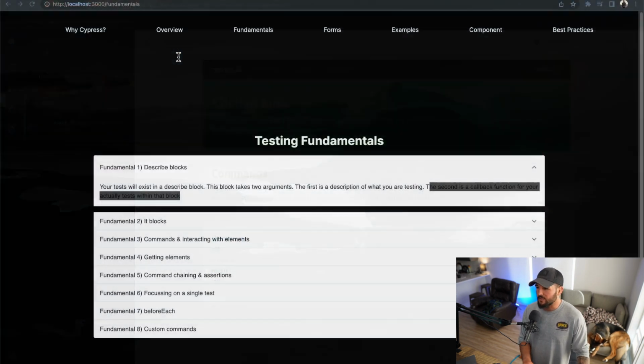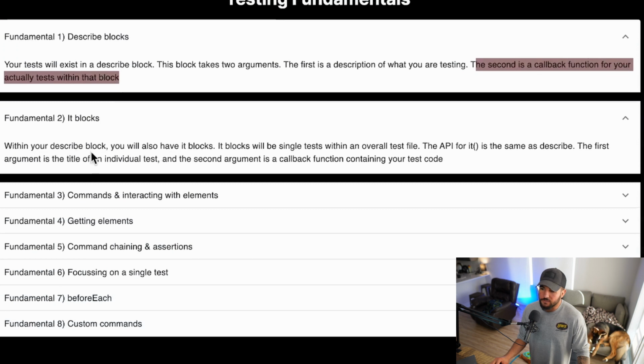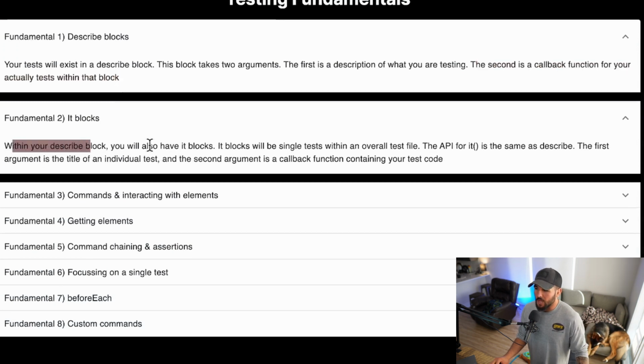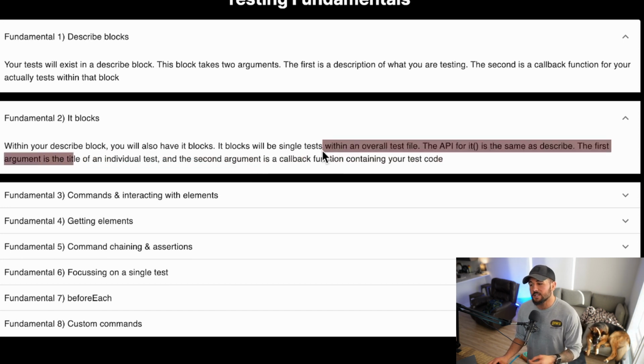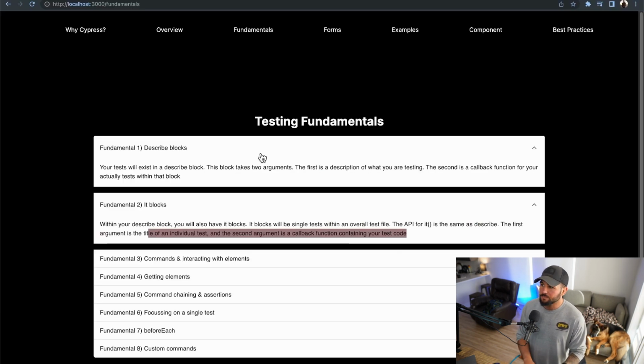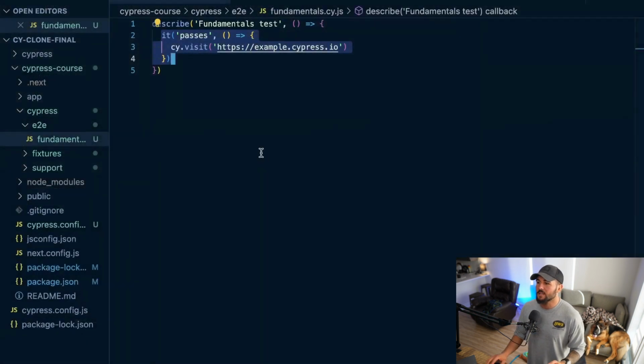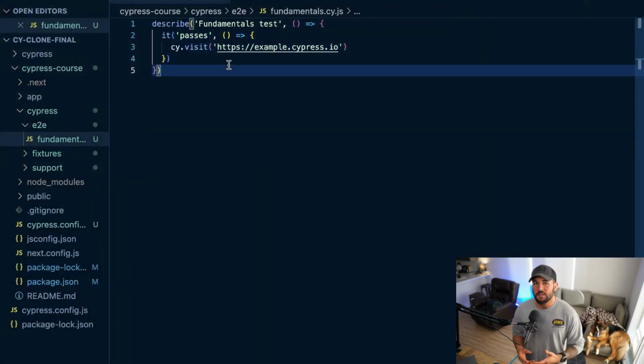This is very similar, in which it's fundamental number 2. Within your describe block, you also have it blocks. It blocks will be single tests within an overall test file. The API for it, or the way that you use an it block, is very similar to a describe block. The first argument is the title of an individual test, and the second argument is a callback function containing your test code. So your overall test file is described by your describe block.